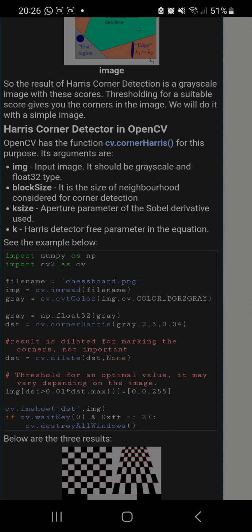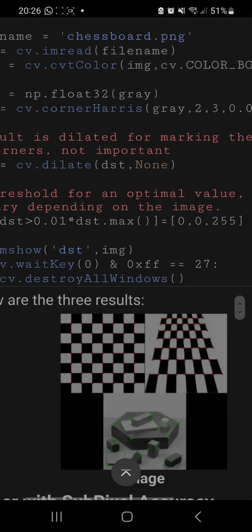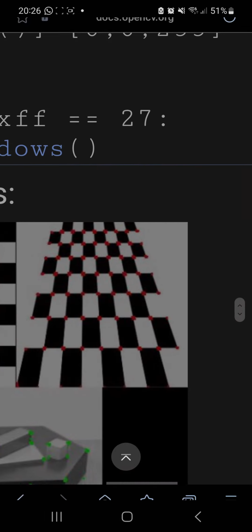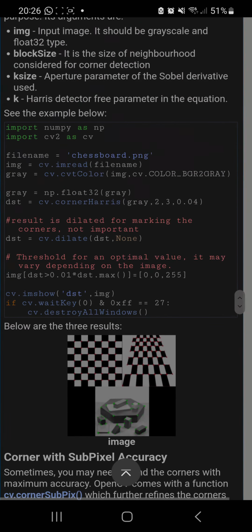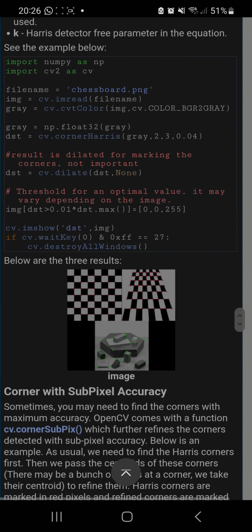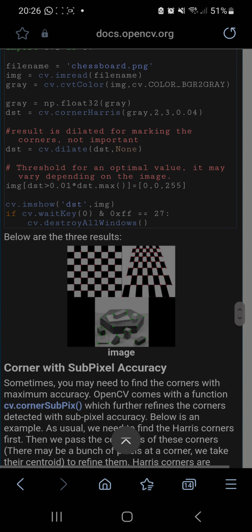This is the program which, if you copy and paste it into your IDE that has OpenCV set up, and give a chessboard or checkerboard as an input, will give you the corners as output, these red dots, so it provides the functionality of detecting these corners. So this is a general understanding of how to use a third-party library.